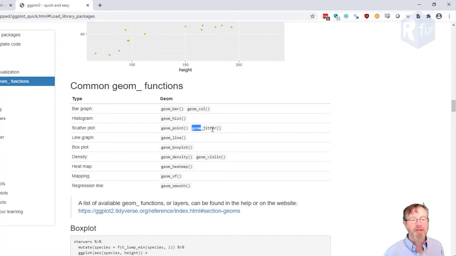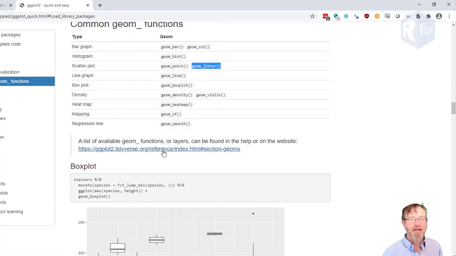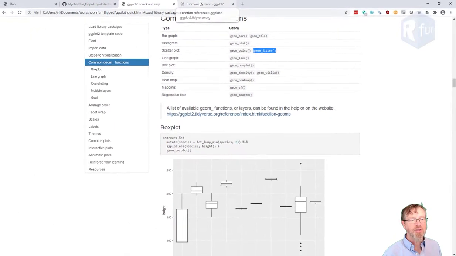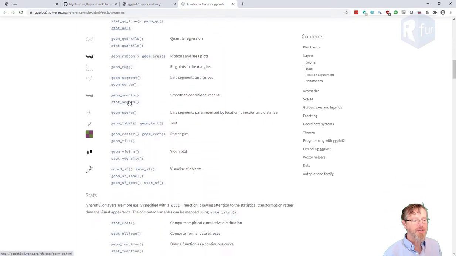There's another one called geom_jitter, which is used for overplotting. You can make a line graph with geom_line. You can make a box plot, geom_boxplot. If you click on this link right here, you'll get to the ggplot documentation, specifically to the geom section. You can see a listing of all of the various geoms.